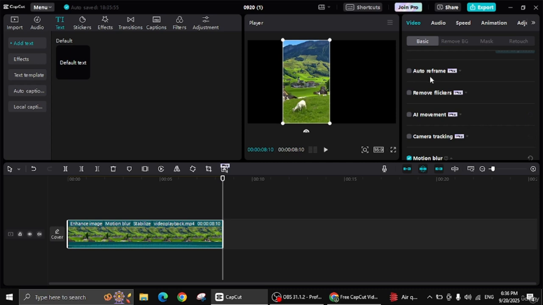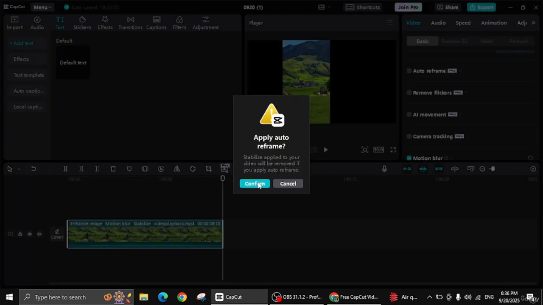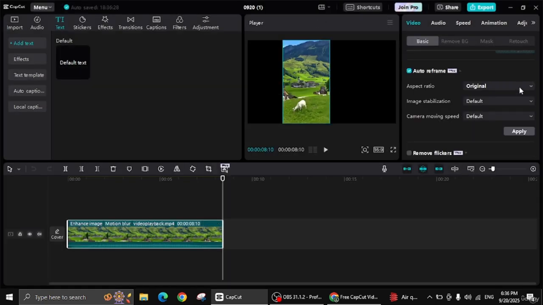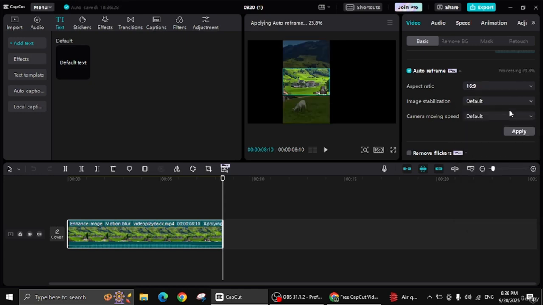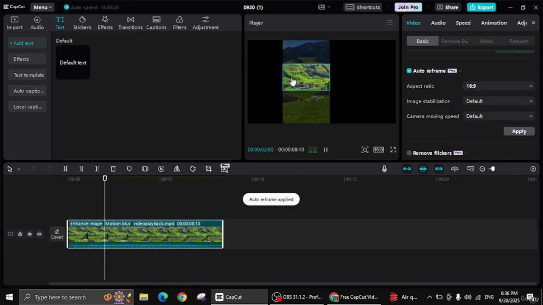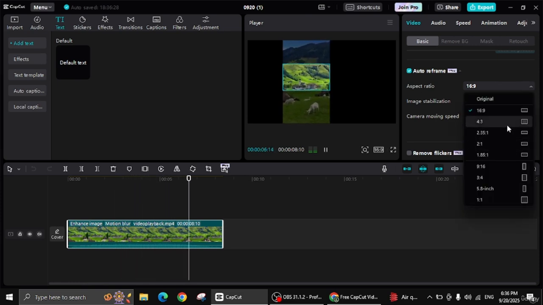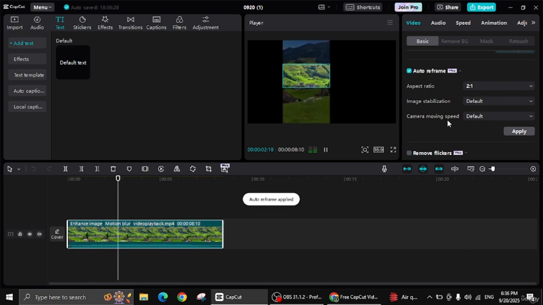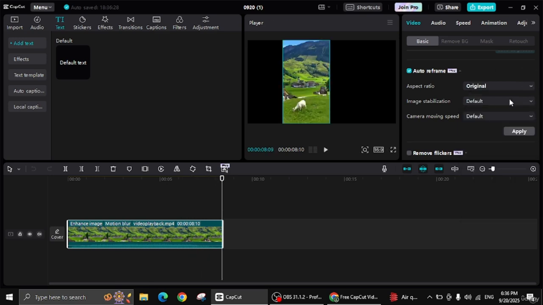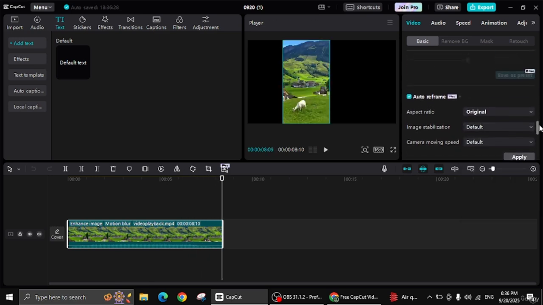So we have the Auto Reframe feature here. I'm going to click on Auto Reframe, and now I'm going to confirm it. Basically it adjusts our frame ratio. When I select 16:9, the frame ratio has been changed here. For example, now I'm going to select 2:1, so it changed our frame ratio according to our expected ratio. Okay, so we don't need any of this in our video, so I'm going to deselect it.